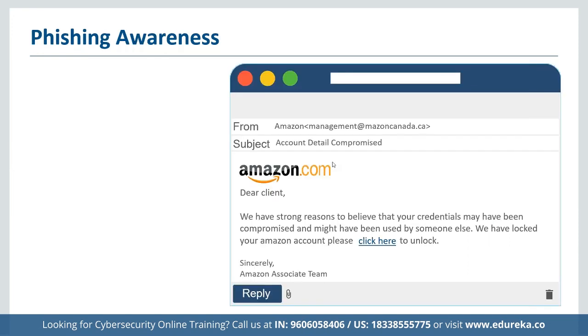So if you see this email, it is said to be coming from Amazon to someone. They claim your account details are compromised. We have strong reason to believe that your credentials have been compromised and might have been used by someone else. We have locked your account. Please click here to unlock. If you see the email address it has come from, it is management@masoncanada.ca. So this is where I said, please make sure that you check where it is coming from, and always read the emails.